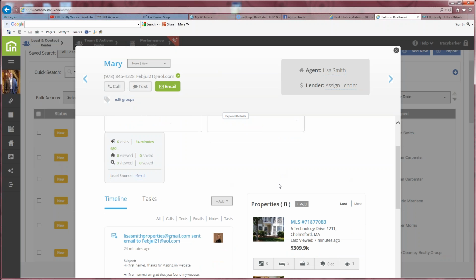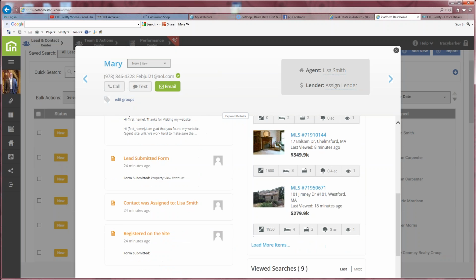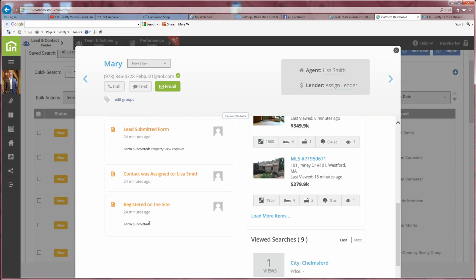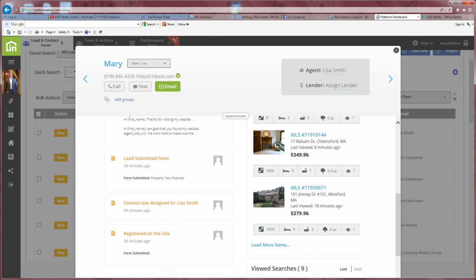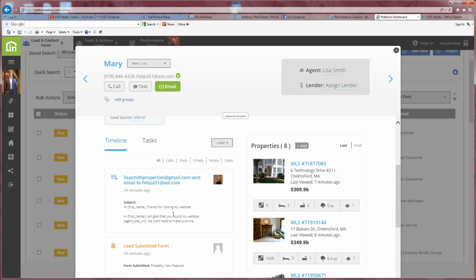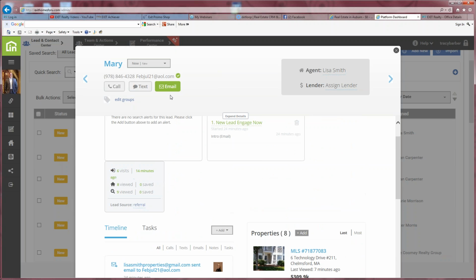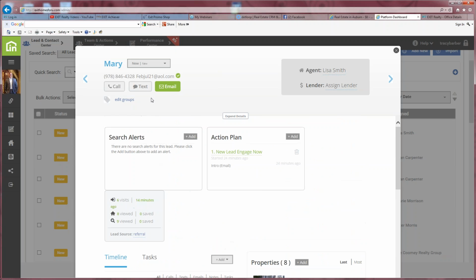So you can see what this person's looked at. You can see every, so this one, they registered 24 minutes ago. Signed to Lisa. It sent them a welcome email, and that's it so far. But that'll track anything you do. So if you email them right now, it'll track it down here. If you text them, it actually texts them on the number they provided right through the system, so you don't have to go to your phone to text them. If they text you back, it'll record it here.